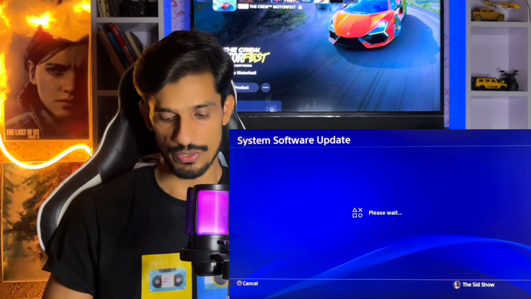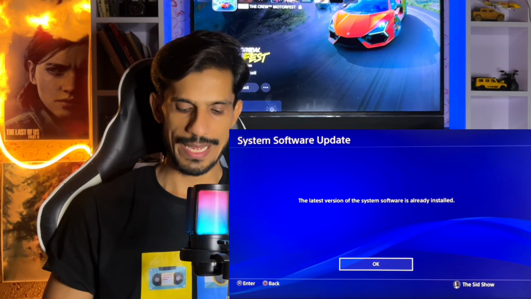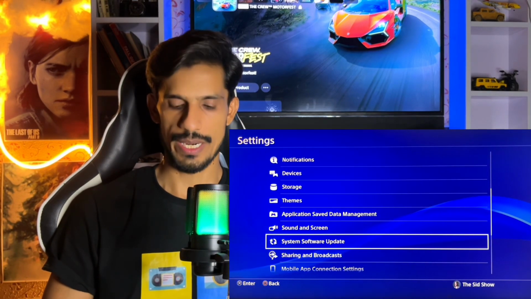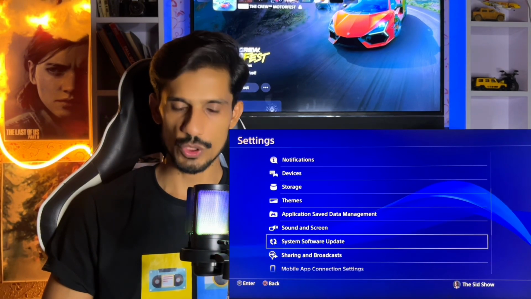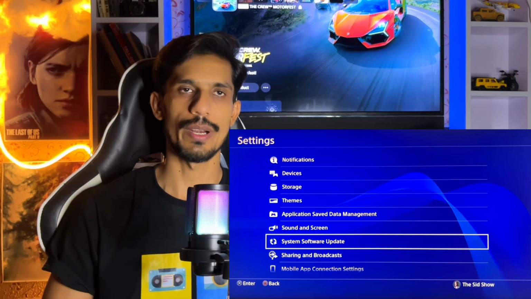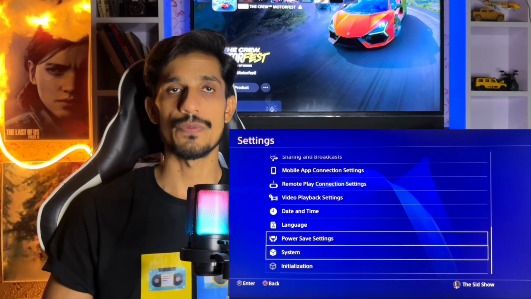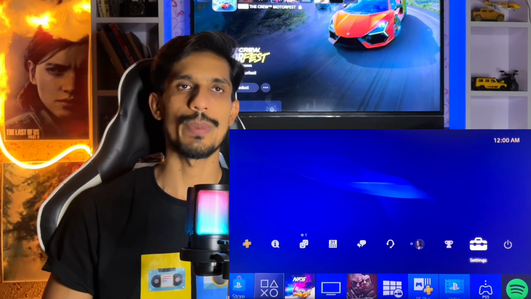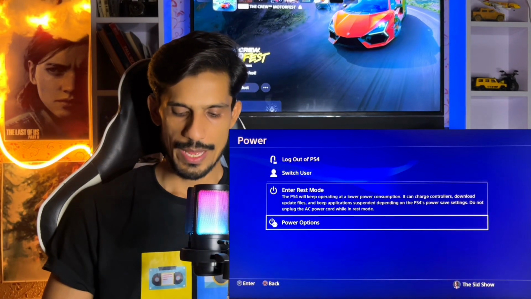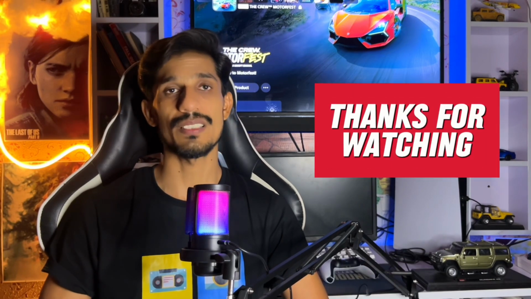If the system software is not updated, you just go and update the system software. And after that, if it is fixed, good. If not fixed, then you just go back, turn off your PlayStation 4 and go to safe mode. There you can rebuild the database, and after rebuilding the database it will be fixed. So that's how simply you can do it.